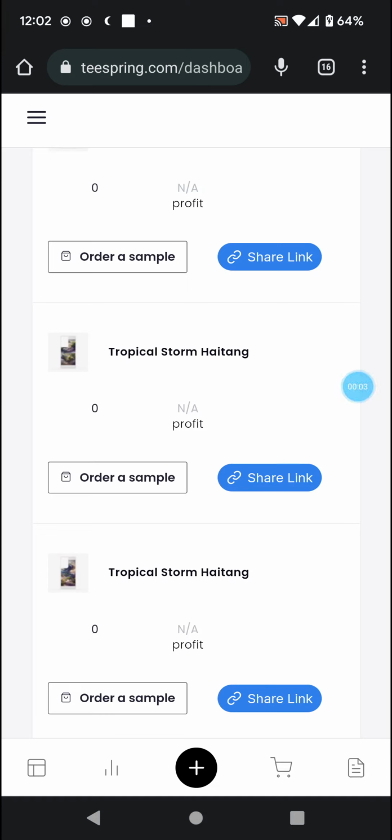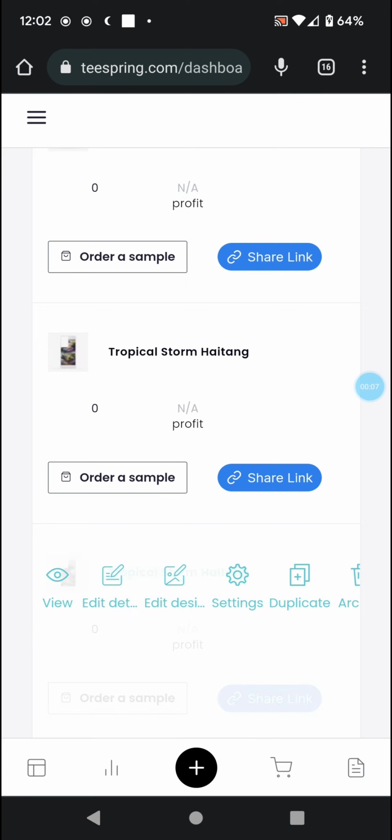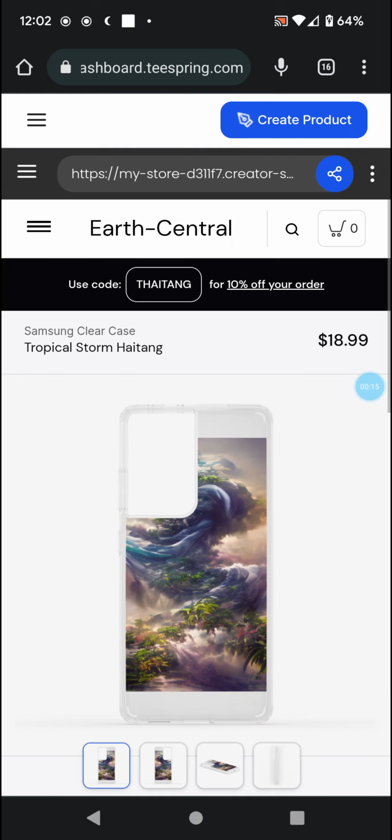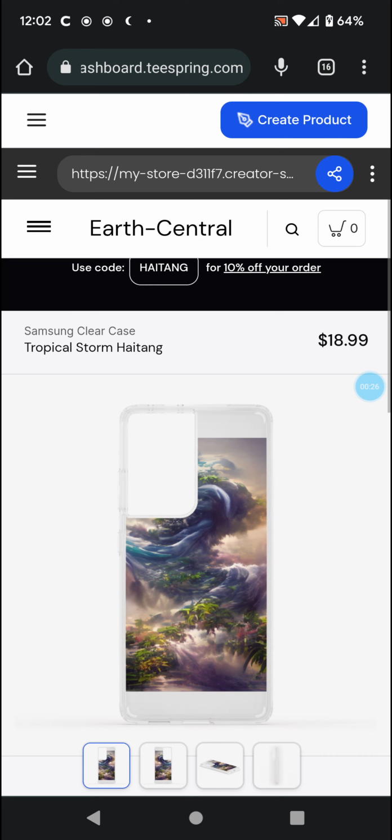Welcome back with another round of new merch I actually just released. So three rounds of Tropical Storm Haitang merch. This one has the code to use that pops up on here. Got three different ones. This one in particular, it's just Haitang.